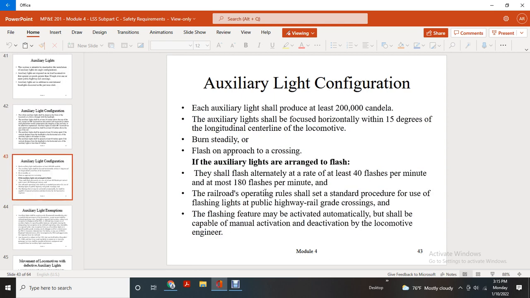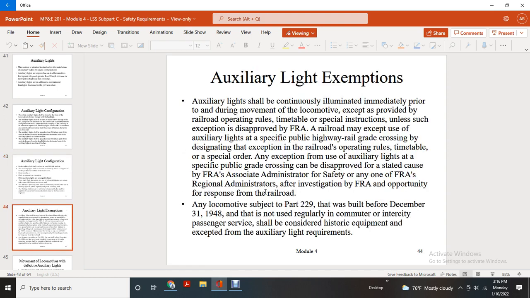Auxiliary light configuration. Each auxiliary light shall produce at least 200,000 candela and shall be aimed within 15 degrees of the longitudinal center line of the locomotive. It burns steady, with a flash on the approach to a crossing. The auxiliary lights shall flash alternately at a rate of at least 40 flashes per minute and at most 180 flashes per minute, in accordance with the railroad operating rule for the use of flashing lights at public highway grade crossings. The flashing feature may be deactivated automatically but shall be capable of manual activation and deactivation by the locomotive engineer.